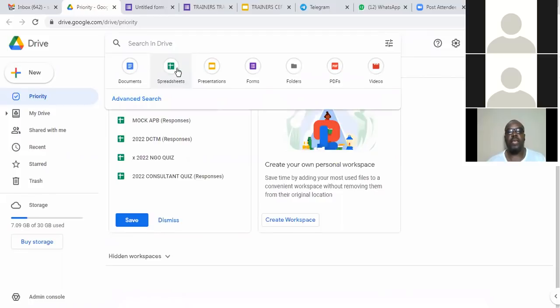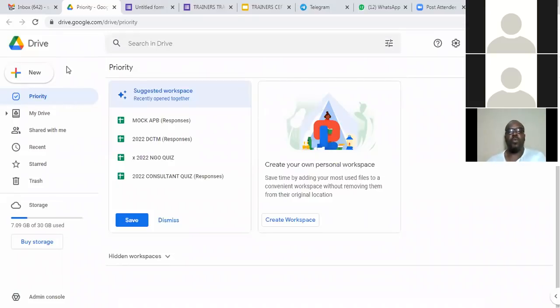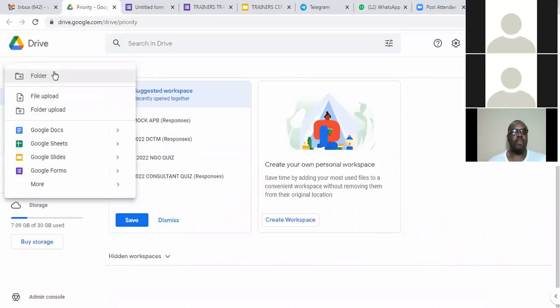We have documents, spreadsheets, presentation, forms, folders, PDF, videos. If I have videos, instead of looking for videos, I click on videos, all the videos will come up. If I have forms, instead of clicking on my form or searching, I'll just click on this. Or you just type what you need and it will come up. And if, for instance, you have a particular item you are looking for, I don't know whether it was on Google Sheet or Google Form, just type the item here and it will come out. So let me go back to where we started from. Once you open your Google Drive, if you come here, you see this button, click on this button. You have a drop down.